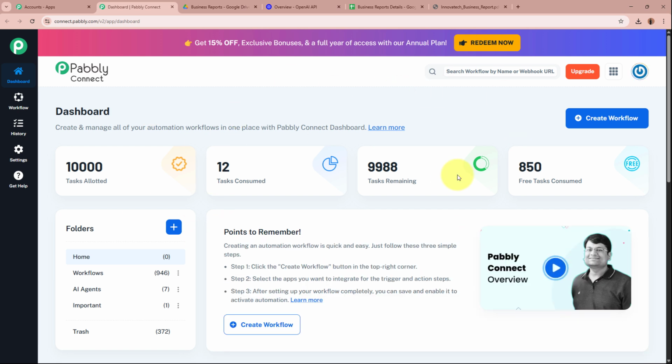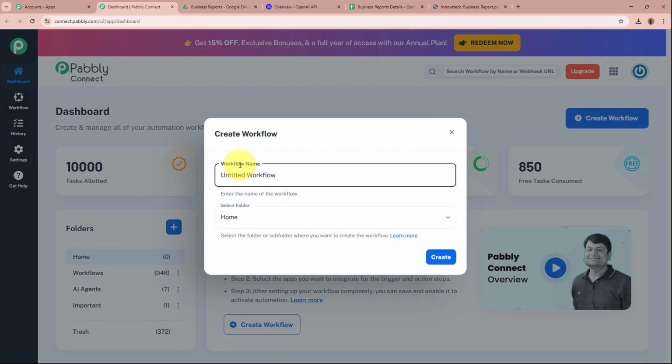In order to start an automation process in Pabbly Connect, we need to create a workflow. For that, click on this top right corner button right here that says Create Workflow. A dialog box is going to appear in front of you, which is asking for the workflow name and for us to select a folder. So for the name of my workflow over here, I'm going to give it as Automate Business Reports with an AI Agent. So this is the name that I want to give to my workflow.